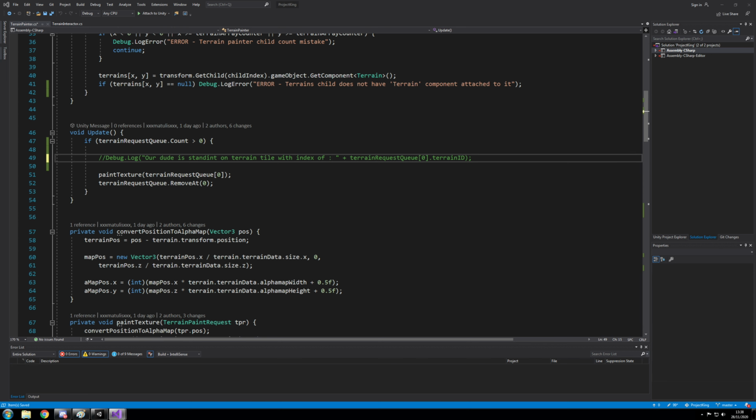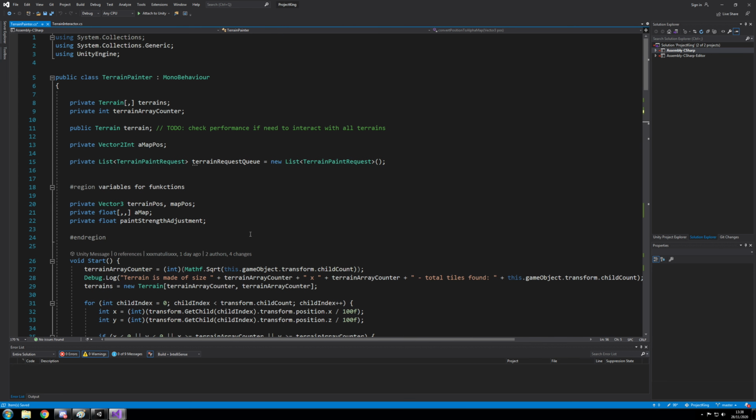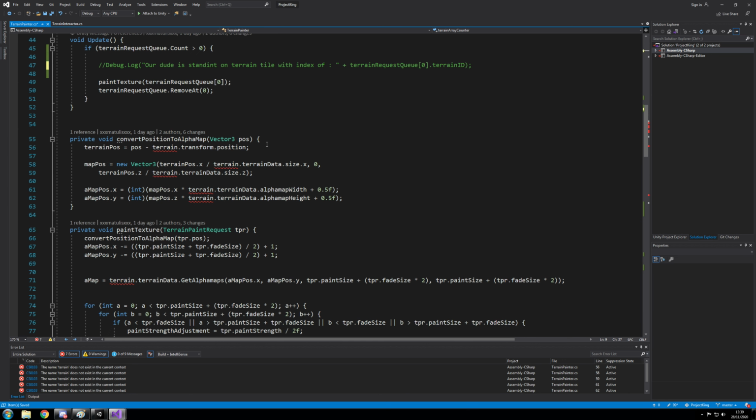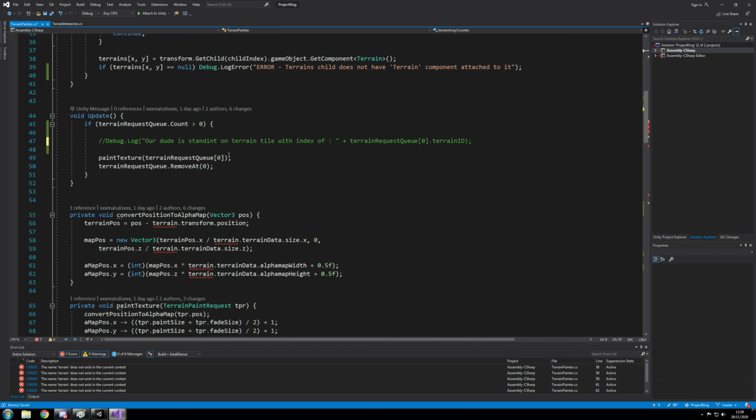Okay, step number 6. We won't be using anymore the one terrain which we dragged in, the terrain we were using up to this point. By deleting this, it will give quite a lot of errors here. But what we need to do here is, let's have a look in the notes.